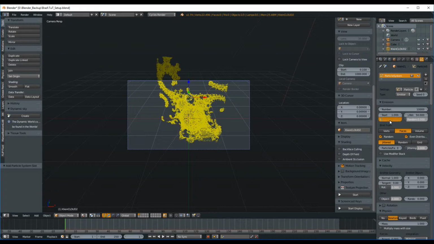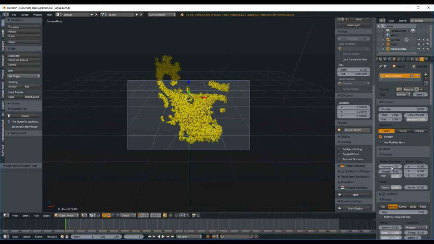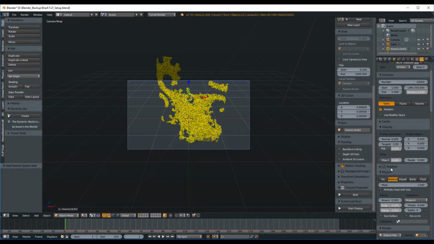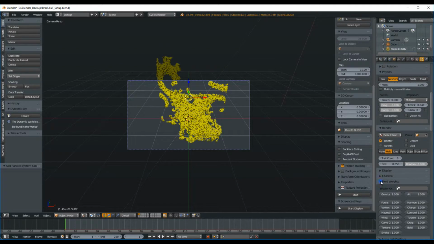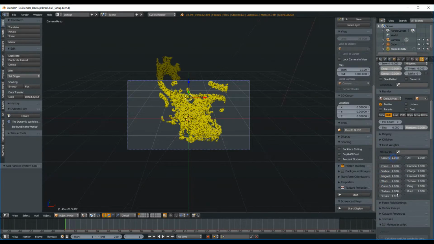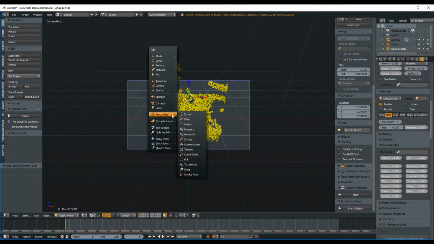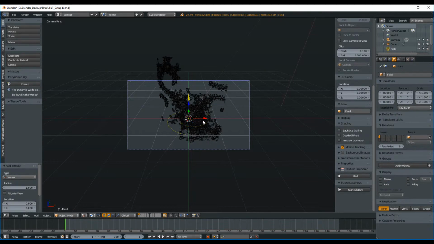And the same deal. End frame at 1. Lifetime of frame count. Emit from verts. No normals. If you're going to attach the cube, do it over here, but we're going to wait on that. Field weights, very important. Set everything down to 0. Okay, now we do this by adding in first, go to force field, add in a vortex.